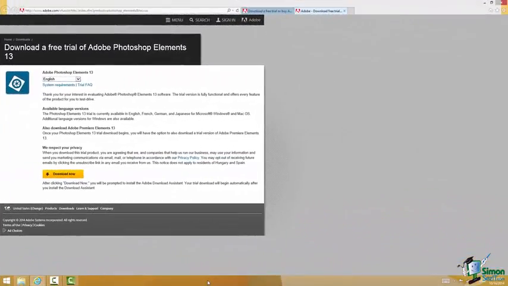So if you don't already have Photoshop Elements 13 installed, you'd like to find out what it can do and how to use it, one good option is to download the free trial that is generally available from Adobe. Now I have to say at this point that if Adobe withdraw the free trial, it's not really my fault, or at least I hope it isn't.